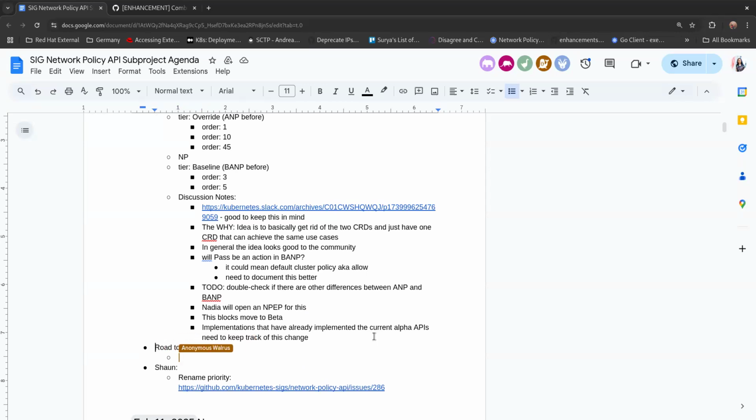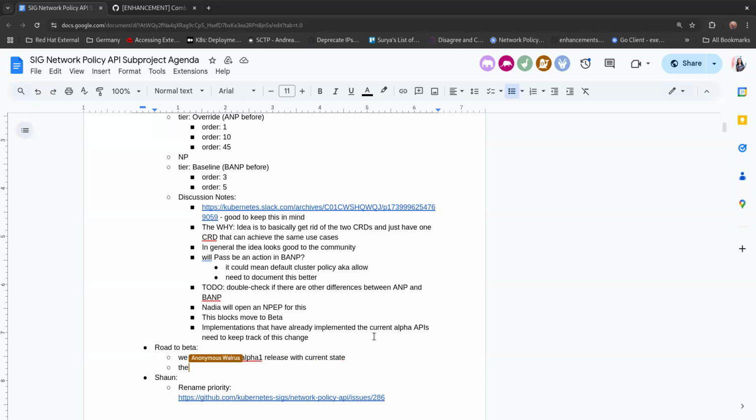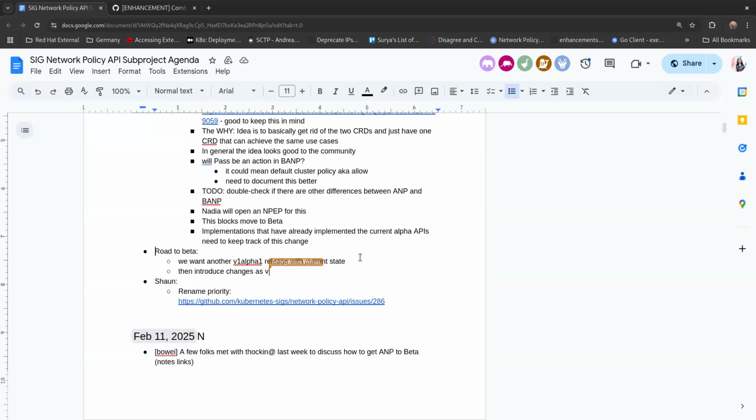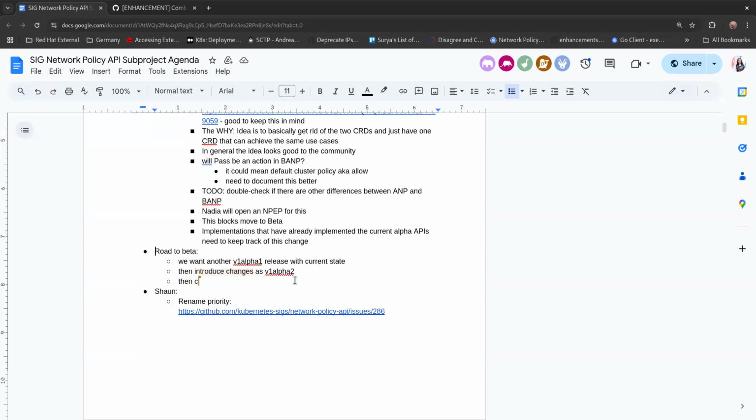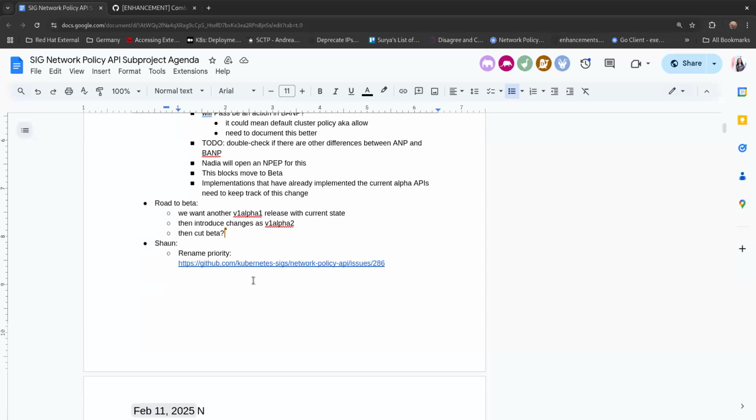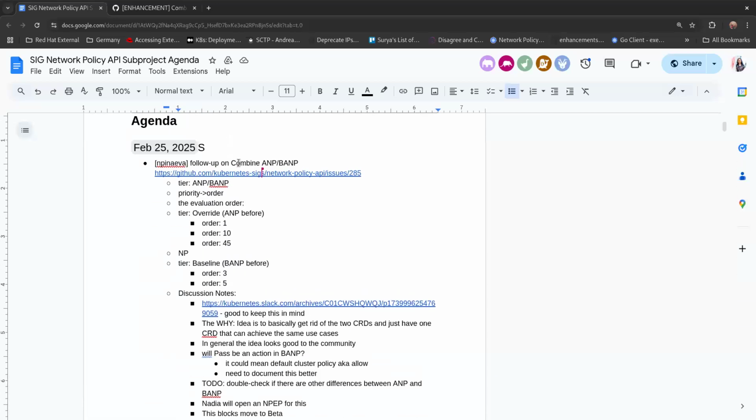So I think what we need to do is get the current API approved, the paperwork done, and then we do a final release in the current form, and then we do another beta V1, something like that. That sounds right. Okay. Trying to write that down. Hopefully that makes sense. Yeah, we want another alpha V1 release with the current state. Yeah, introduce changes as V1 alpha 2, and that sounds good. Thank you. Okay, I think we're good on that topic.